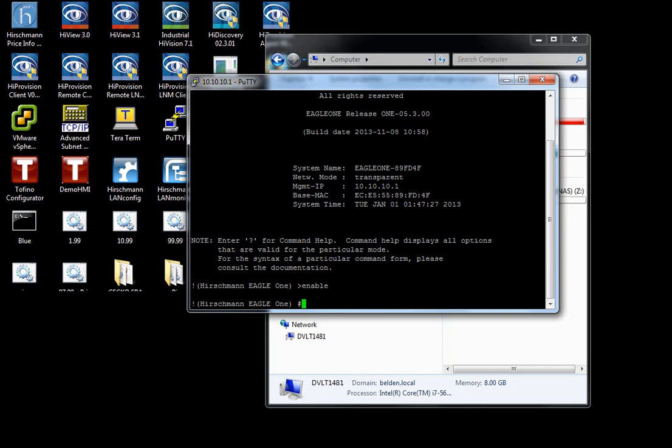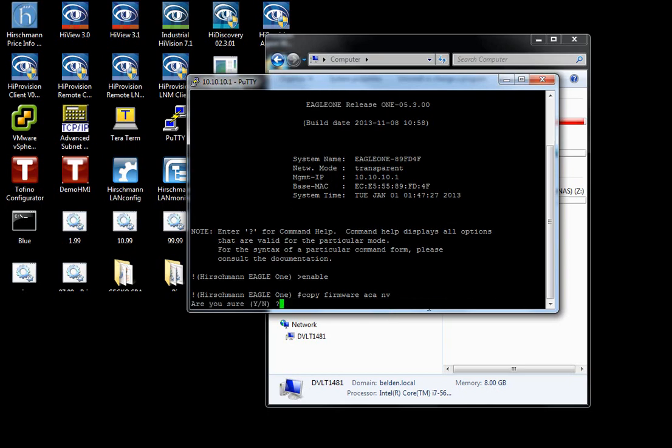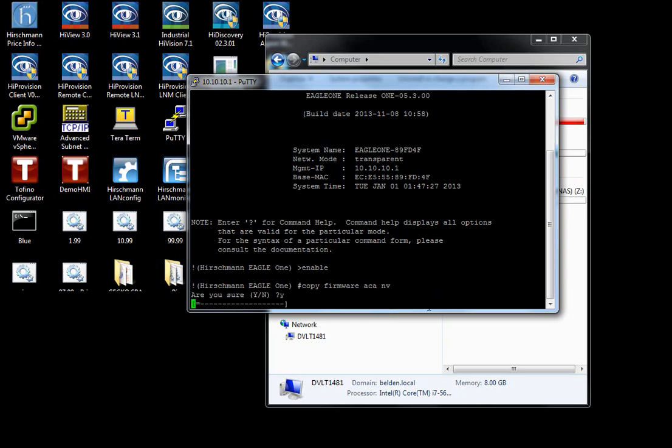And I'm going to do a copy firmware ACA NV. So copy firmware from the ACA, which is the automatic configuration adapter, to the NV, which is non-volatile memory. Am I sure? Yes.